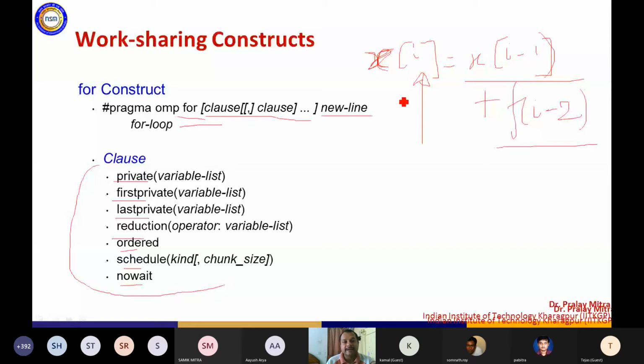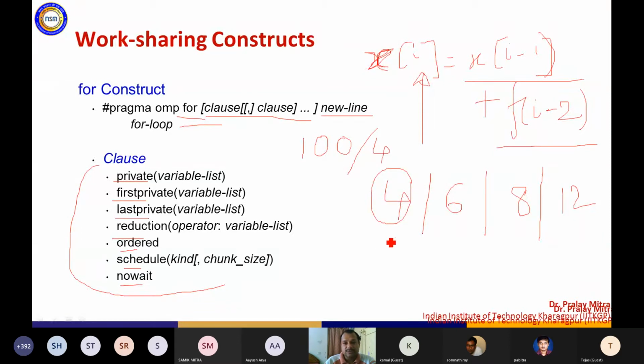Now, whenever it is a for loop, without any loss of generality, assume this for loop consists of 100 iterations. So 100 times the loop will iterate, and the number of threads can be any number: 4, 6, 8, 12, anything. The simplest thing you may think is that when I have 100 iterations, I divide the total number of iterations among the threads. If I have 4 threads, 100 by 4 is 25. So 1 through 25 will go to one core, 26 to 50 to another core, 51 to 75 to another, and 76 to 100 to another.